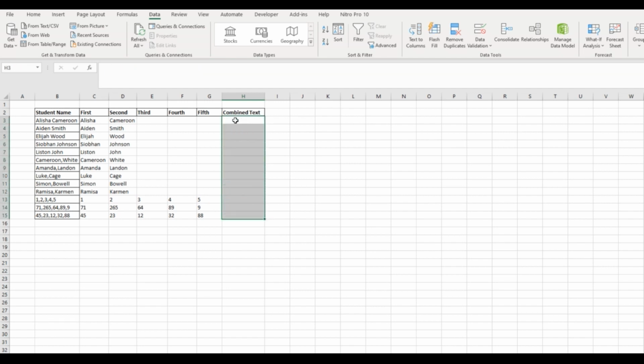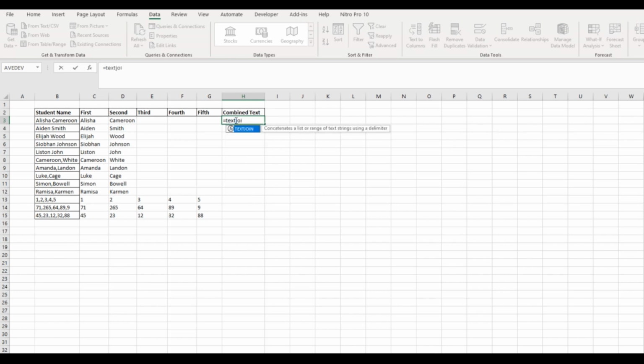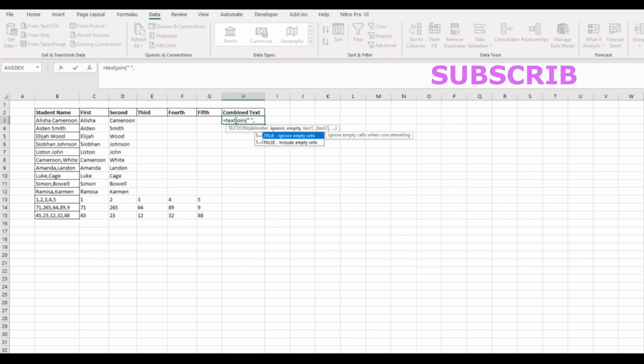Let's see a useful function for this task. TEXTJOIN function is useful here for concatenating data into a single cell very quickly. Type in TEXTJOIN, type in the delimiter in double quotes, then select the cells which you need to combine together. You will have to change the delimiter to fit your requirement whenever required.